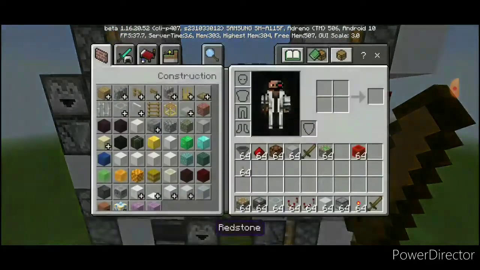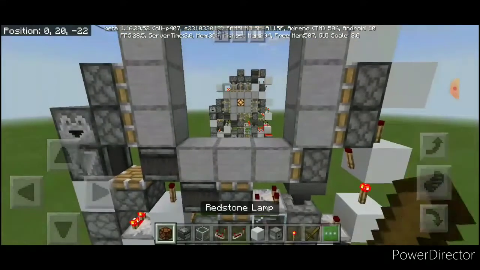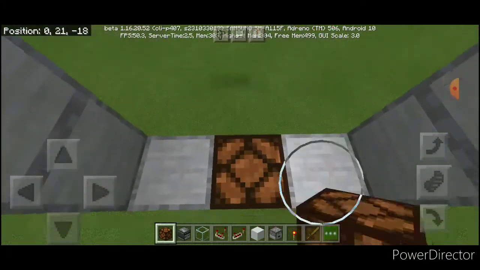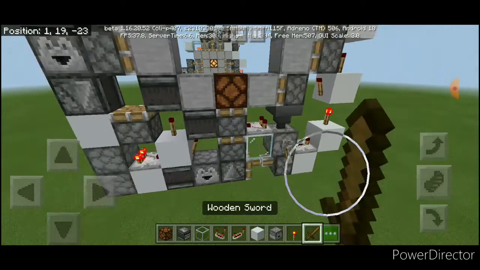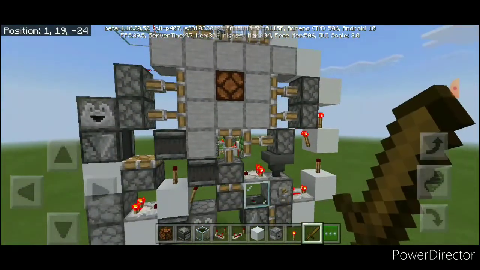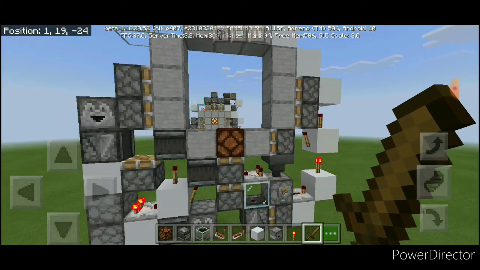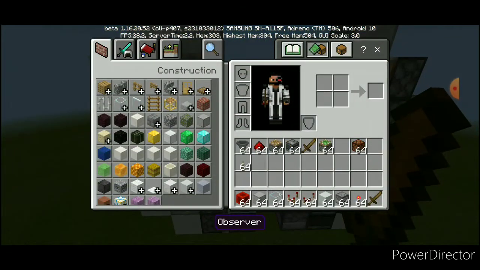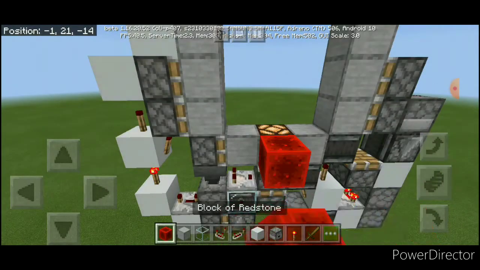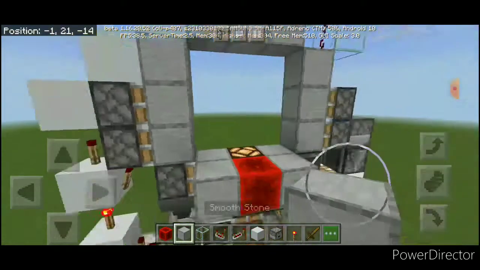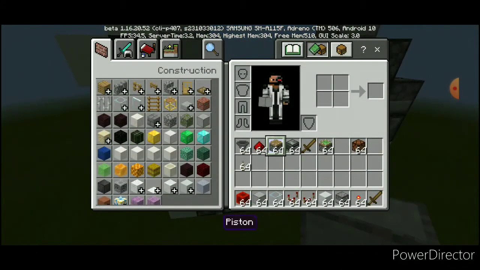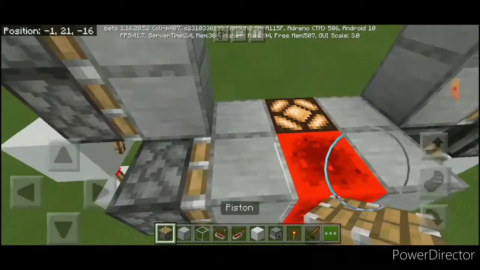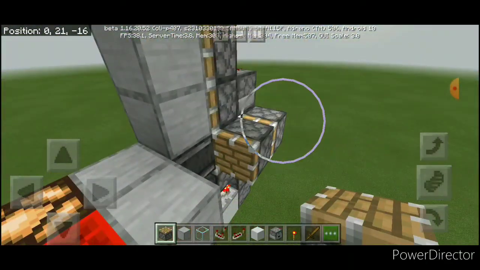Okay, so I think now is the time to work on the part that powers the redstone lamp. First, replace that block with your redstone lamp. As you can see, it's not currently on, so let's make it turn on. So get your redstone block, place it right there with 3 blocks on either side of that. Place a normal piston right there and another normal piston right there.